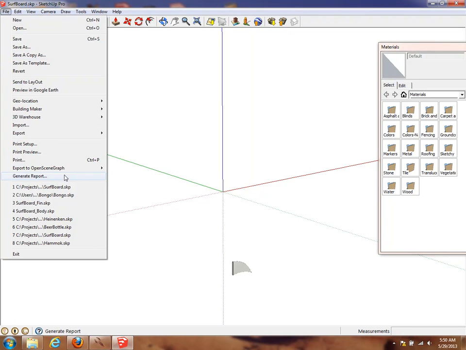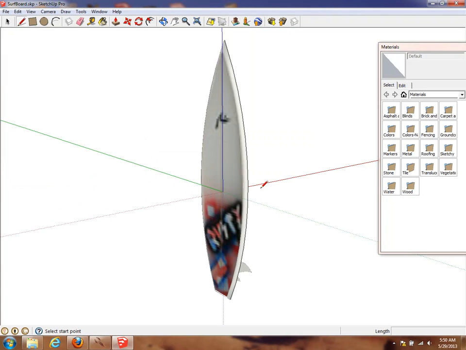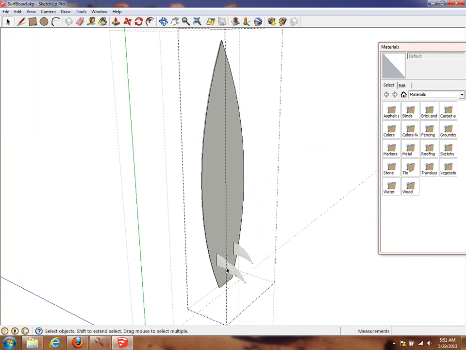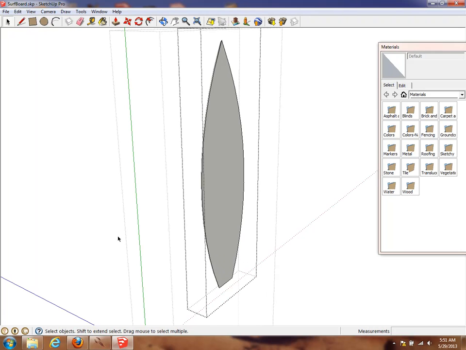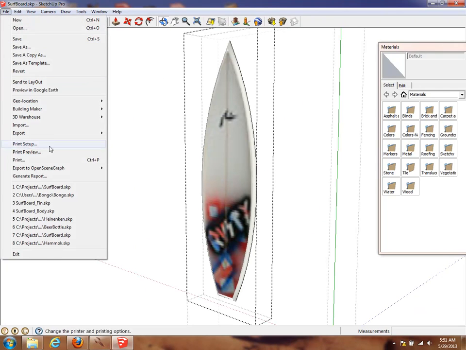Now let's reopen our base surfboard. You want to make sure if you're doing this that you've got something to fall back on, which has the whole part. Now let's get rid of each of the fins. Okay, so now we have just the base. Let's go ahead and export that.